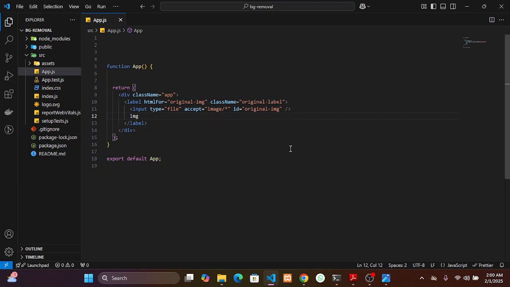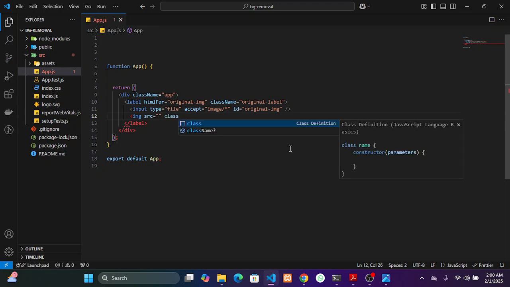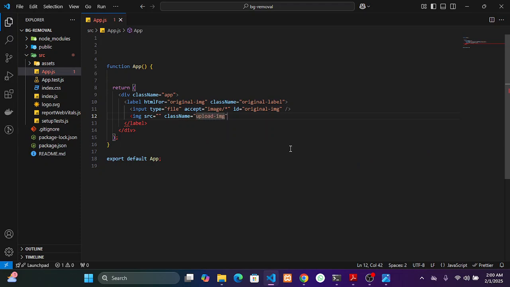So we put an image tag, img, and it's going to have a source. For now this source is going to be empty, and after the source we're going to give it a class name of upload img. This is going to be a general class.